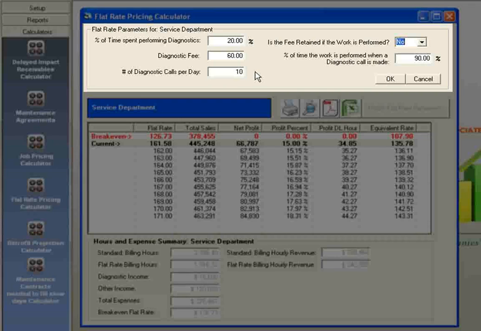The next question is, if you go out to the job, you find out what's wrong, and you give the customer a quote for the repair. At that point in time, do you retain that diagnostic fee or do you waive it? In other words, there's some trades, and the plumbing industry tends to waive it. In other words, saying, okay, we've got that $60 diagnostic fee. If we come out, diagnose the problem, give you a price to fix it, if you have us go ahead with it, we'll waive that $60 diagnostic fee. In that particular case, it's not retained, and you would set this to no.